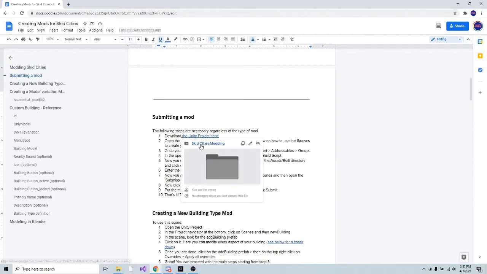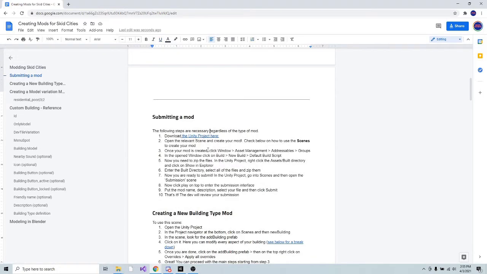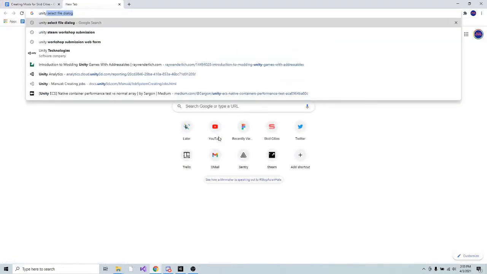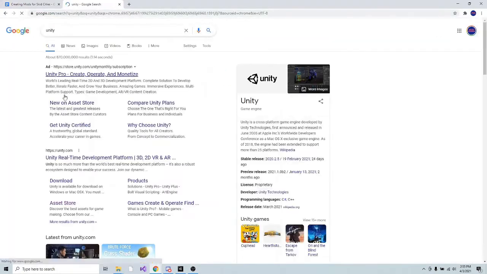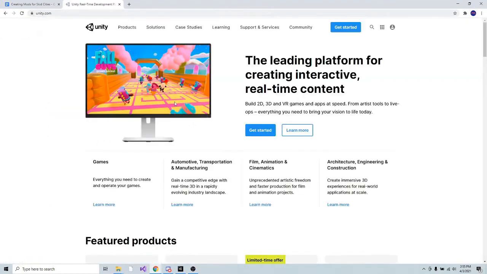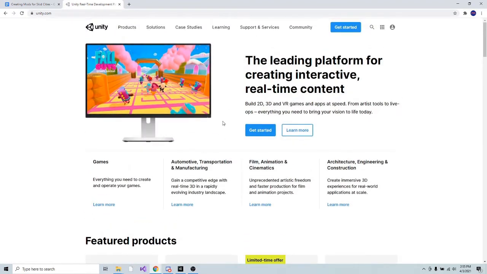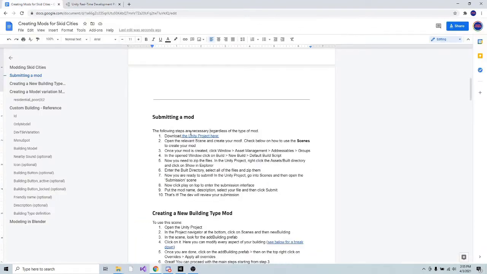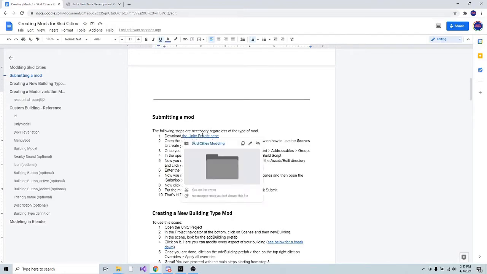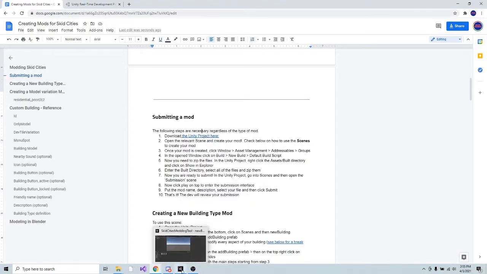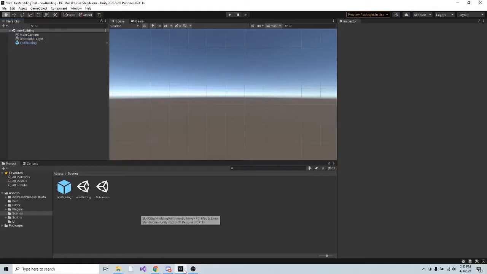So you will see here, you need certain things to be able to submit the mod. The first thing is to download this Unity project in this link here. I already downloaded it. You also need Unity. So if you don't have Unity, just go to the Unity website and download Unity 2020. It's free. Unity is very useful and will allow you to create the mod. Once you have Unity installed and the Unity project, unzip it on your computer and then open it in Unity. I opened it already here.